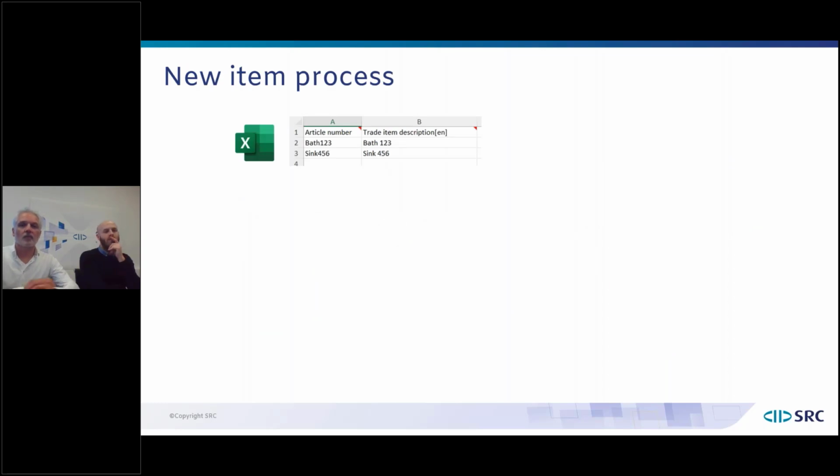Now, going towards the live demo, what I would like to show is a very small workflow process, starting with this simple Excel file with just two pieces of information, the article number and the description.